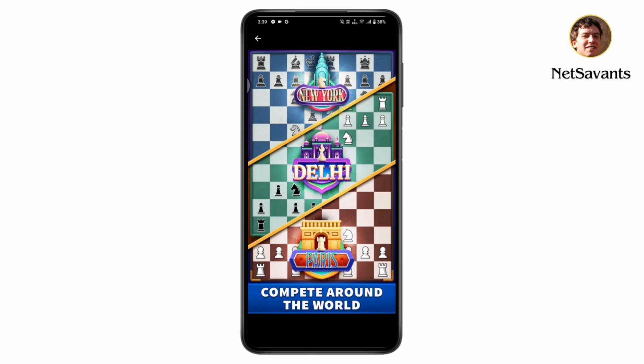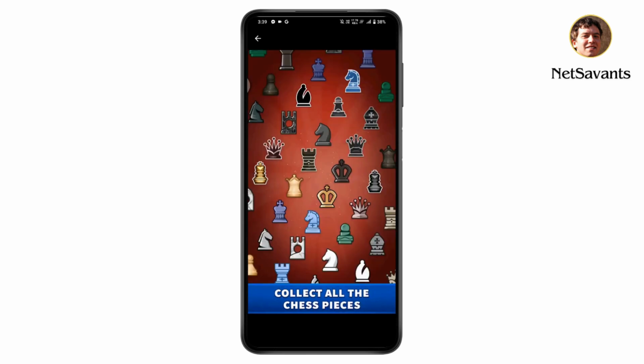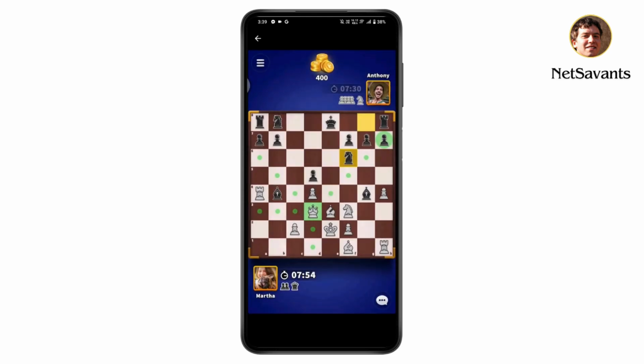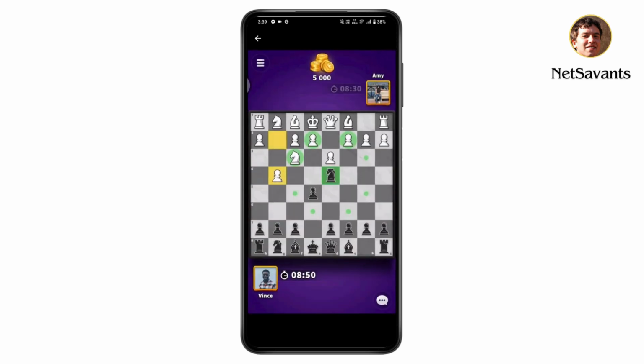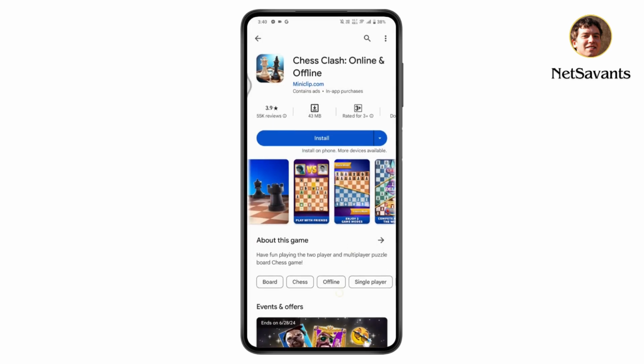And you can compete around the whole world, and you can collect all of the chess pieces, and you will have the coins, you will have the timer. So this is also the best application to play chess.